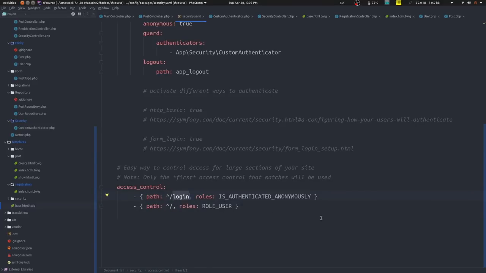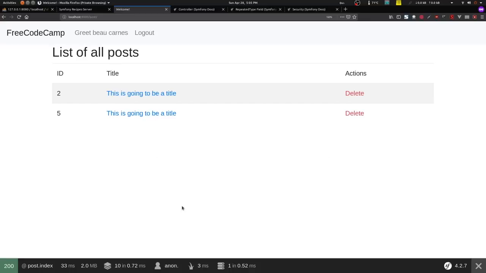Now this is very important. This will not work, but this will work. Okay, so pay attention to the order of the patterns. So let's go ahead and see if that is going to work.